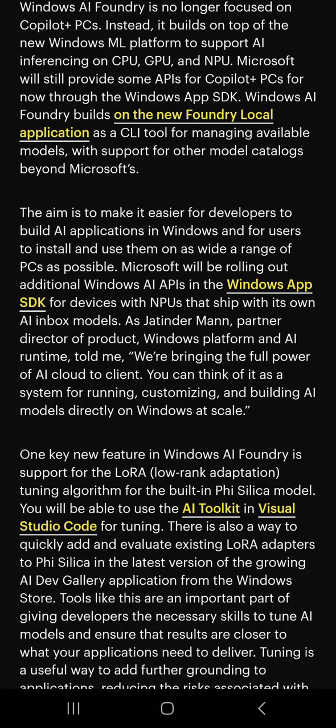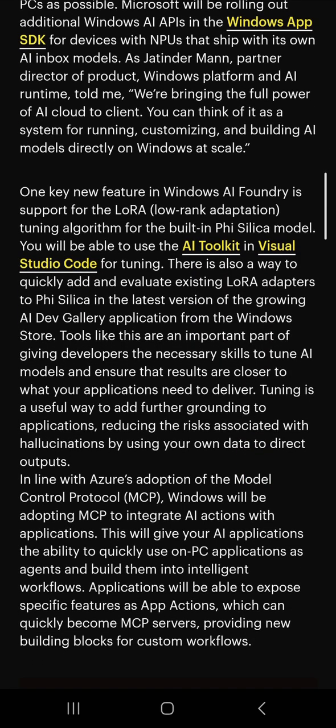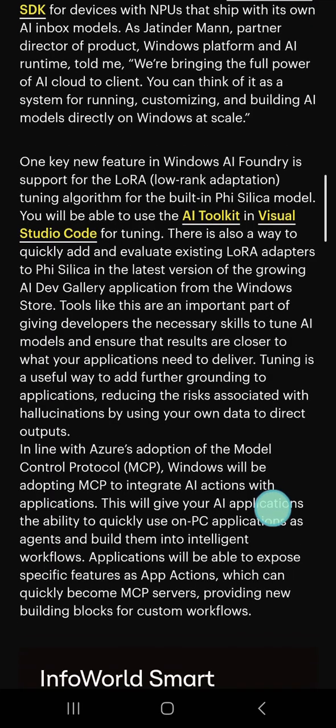One key new feature in the new Windows AI Foundry is support for LoRA, low-rank adaptation, tuning algorithms for the built-in Phi Silica model. You will be able to use the AI Toolkit in Visual Studio Code for tuning. There is also a way to quickly add and evaluate existing LoRA adapters to Phi Silica in the latest version of the growing AI Dev Gallery application from the Windows Store.